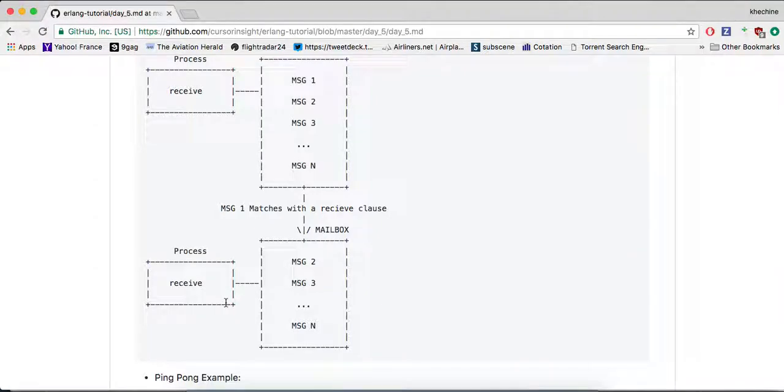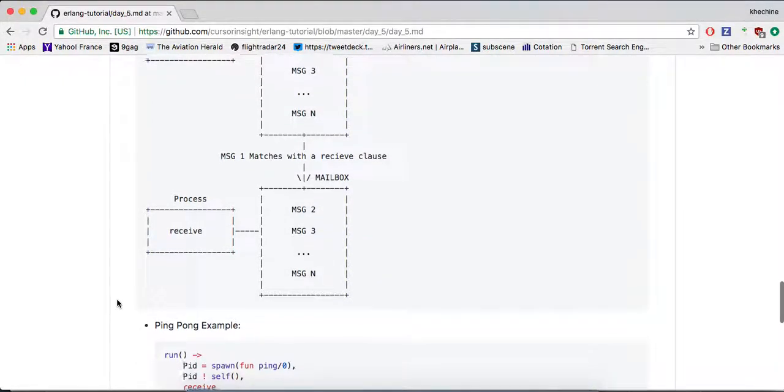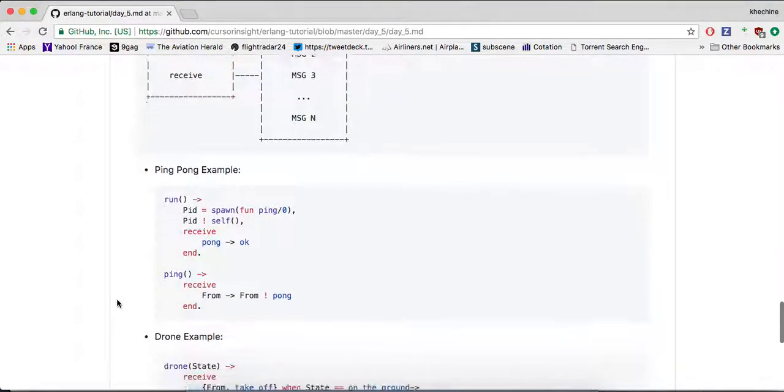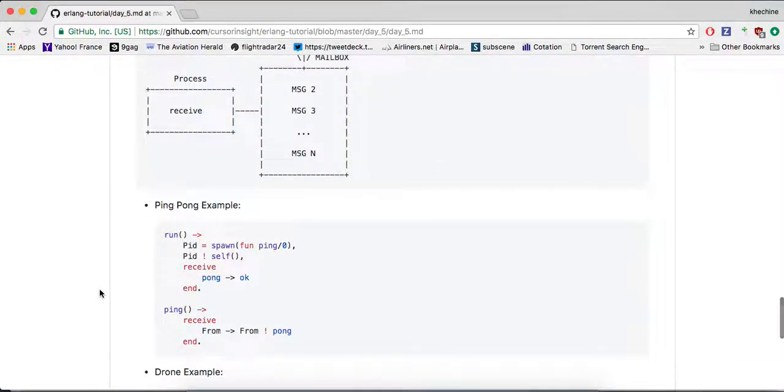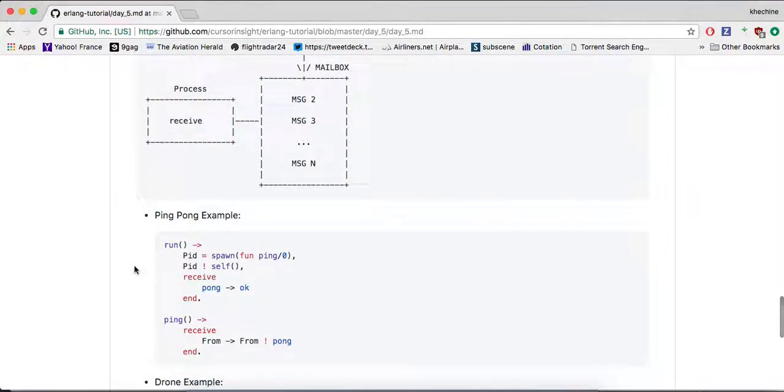We can also define a timeout. I will show it in a few moments. So just because of Erlang, we use a lot of this ping-pong terminology. I wanted to show you a very, very simple way to use processes to communicate, how they work together, and how the receive block is done.